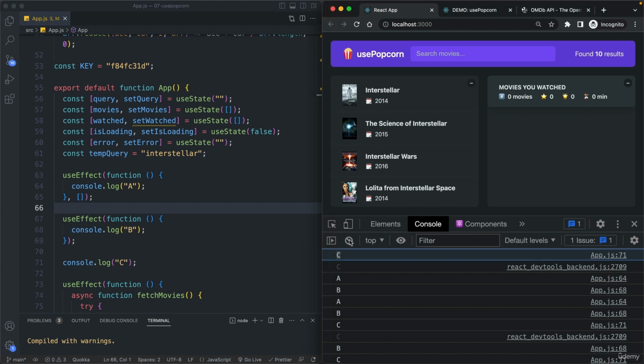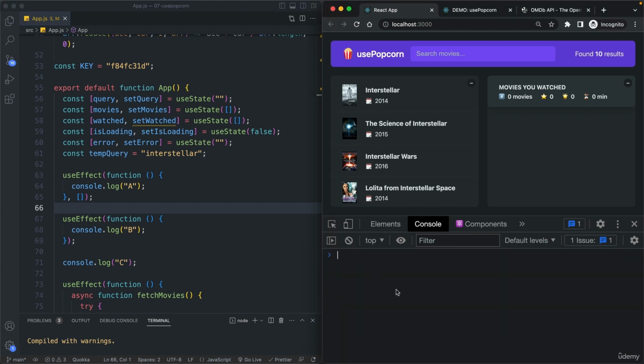Okay, now let's actually clear the console, and now what I'm going to do is to type something here. And so let's see what happens then. And we get some more outputs. So we get C and B. So is this what you were expecting? Well, let's again analyze what just happened here.